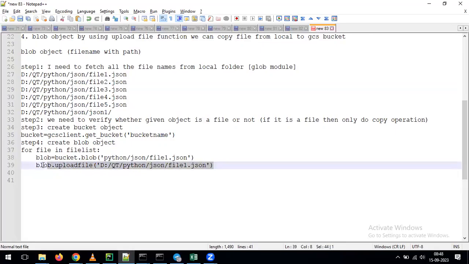For the first file, we need to give the path and copy to this path. Second file, we need to give it, again copy. Third file, we need to give it, copy. But instead of doing this operation manually multiple times, we are simply going to apply the for loop. With the help of the for loop, I will perform the repetitive operation. With that, we can automatically copy all the files as per our requirement.